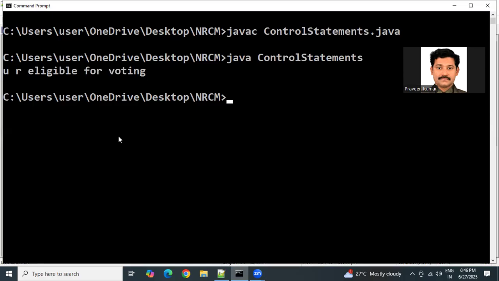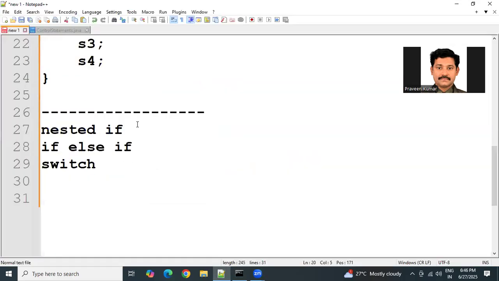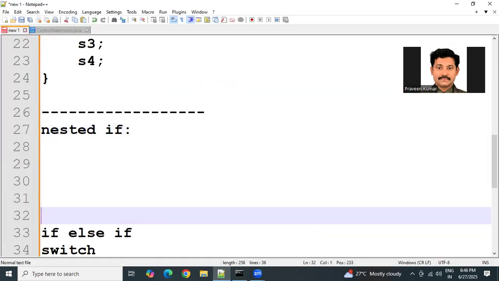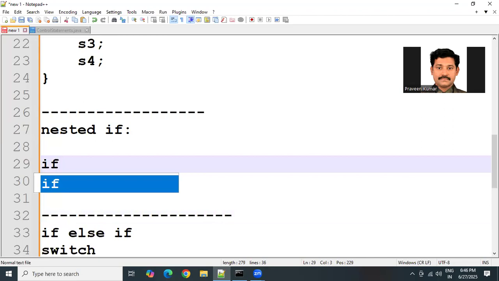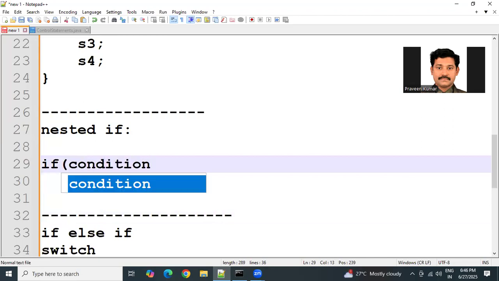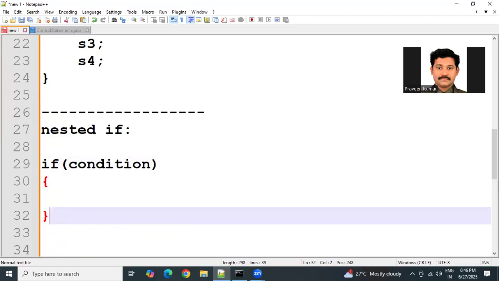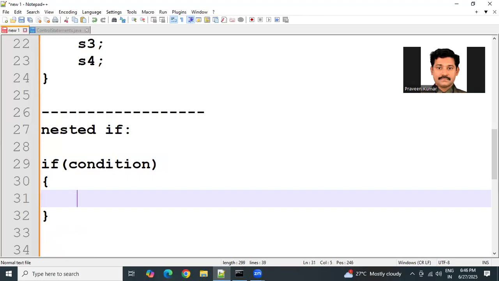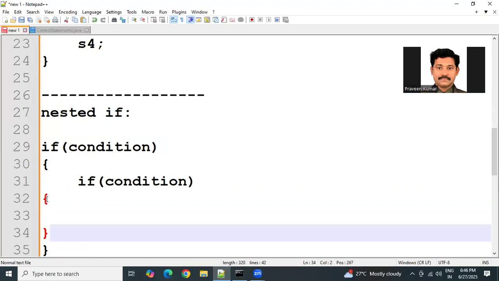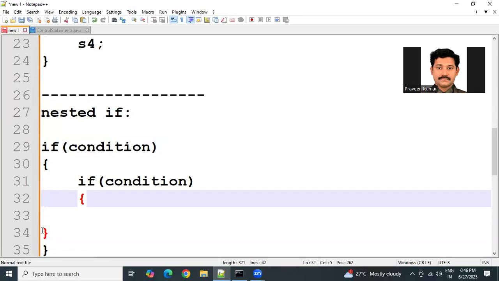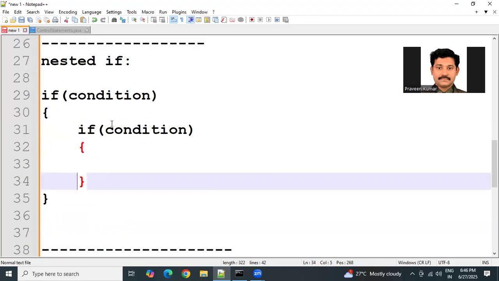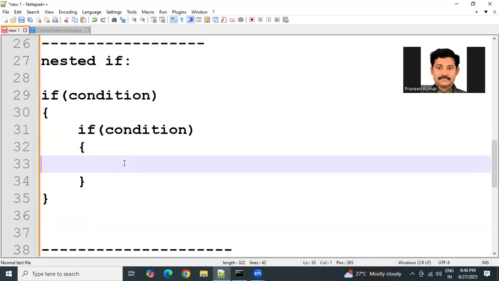Next one. What is the next one? Nested if. An if within another if is known as nested if. For example, if condition, okay, within this if I am writing one more if. So an if within another if is known as nested if.